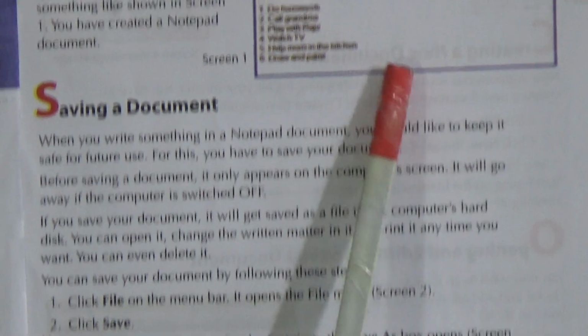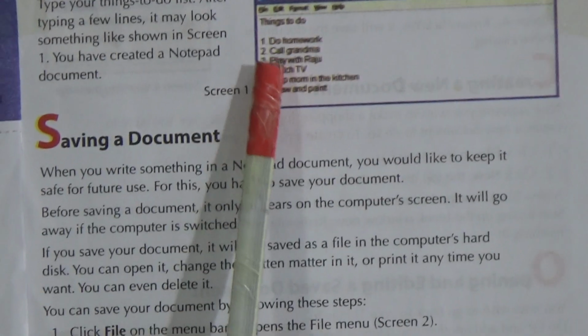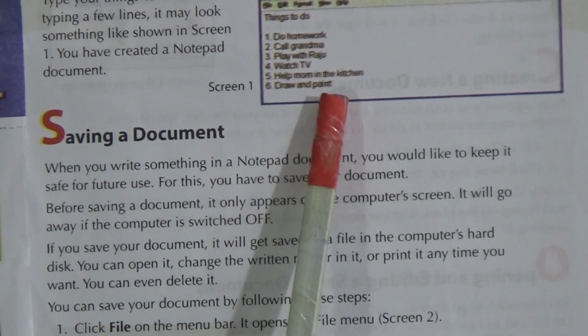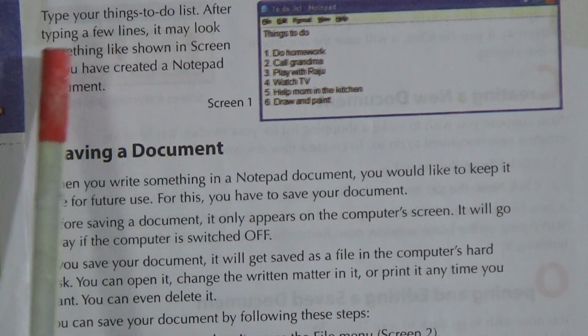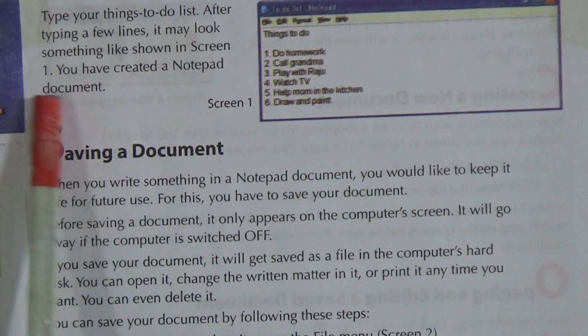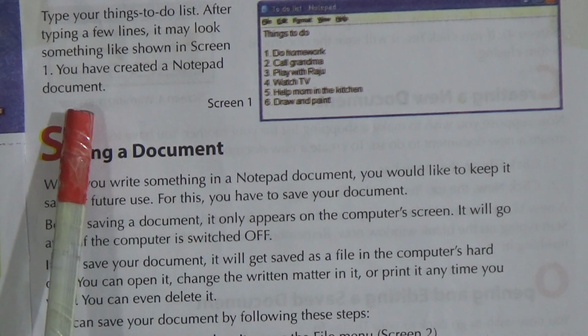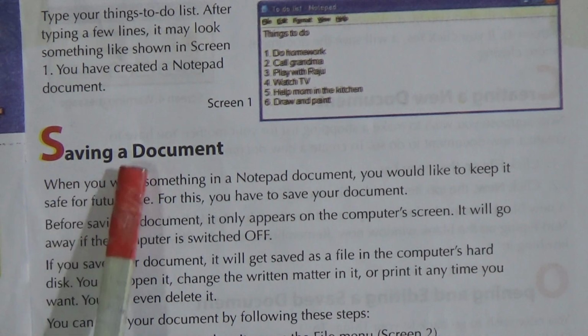See in the picture, this is the window that opens after you click notepad. So you can write here and make a to-do list like this. Type your things to-do list. After typing a few lines, it will look something like shown in screen 1. You have created a notepad document. Next, see how to save a document.